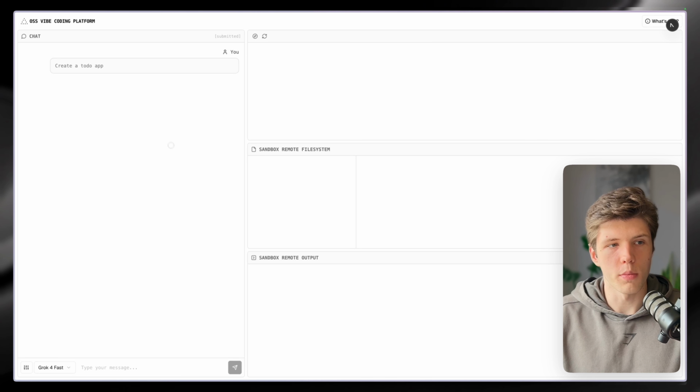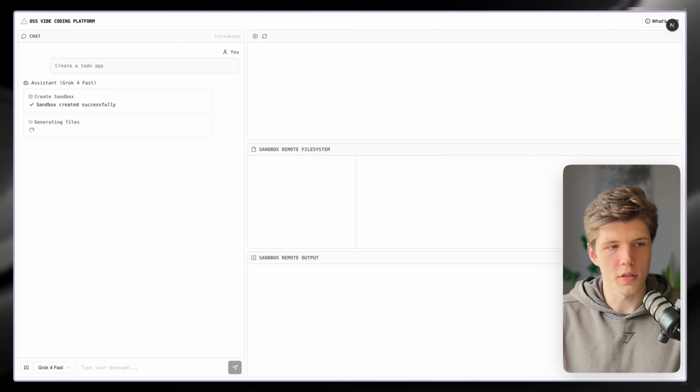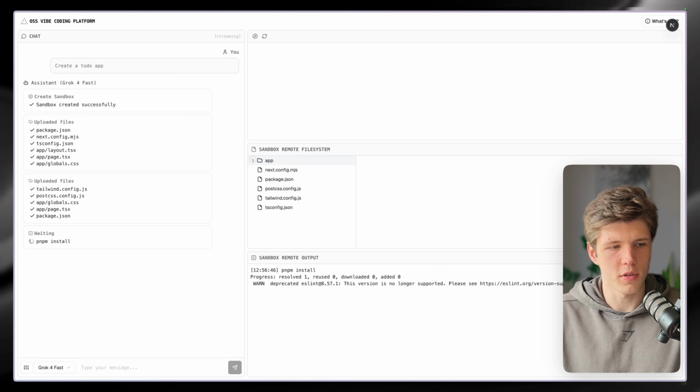So if we send our message, what you will notice first is that AI creates a sandbox, and sandbox is basically an environment where we're running all our code and where we're creating all our files. After that, AI calls another tool to generate files in this sandbox. So it creates package JSON, all the pages, and after that it decides to do that again for some reason.